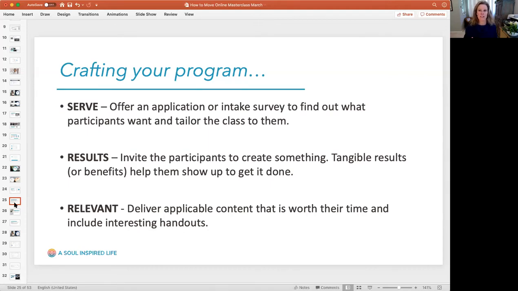But I do want to just emphasize, for program design, you're all about serving. You want to serve the people who want your work. And if you're not sure what they want, survey them. You could have an application before the program. You could do a poll the first day. But whatever you're doing, you're really getting clear, what do your participants want? And then get really crystal clear, what are the results they're going to get at the end of your program? And invite the participants to actually create something tangible.